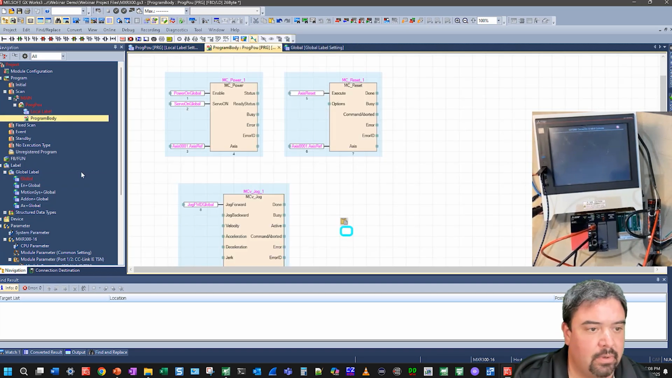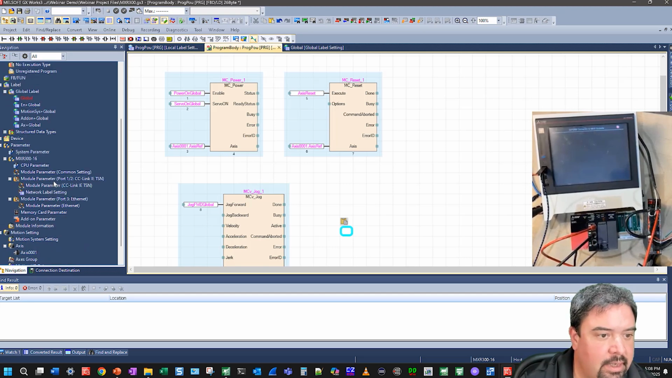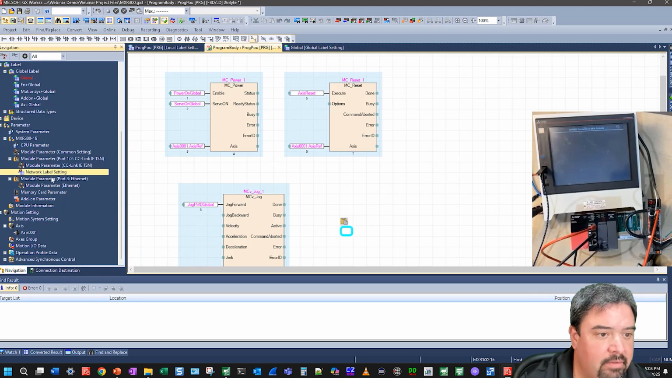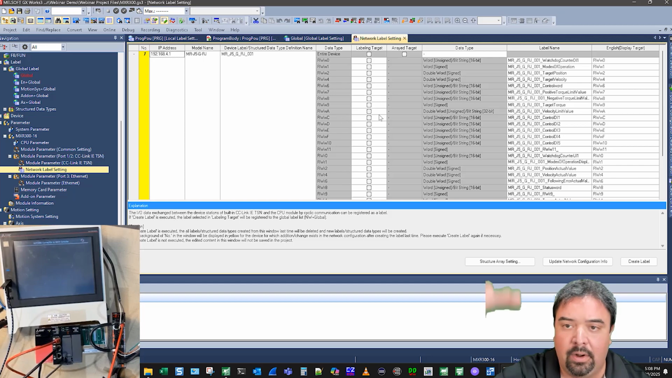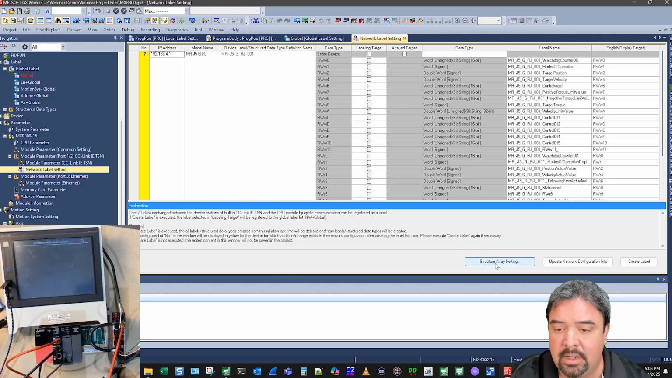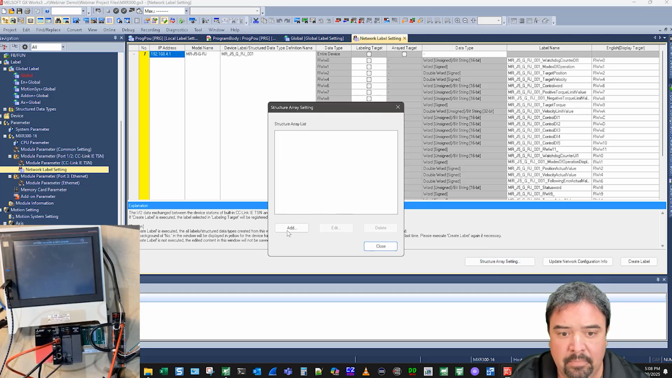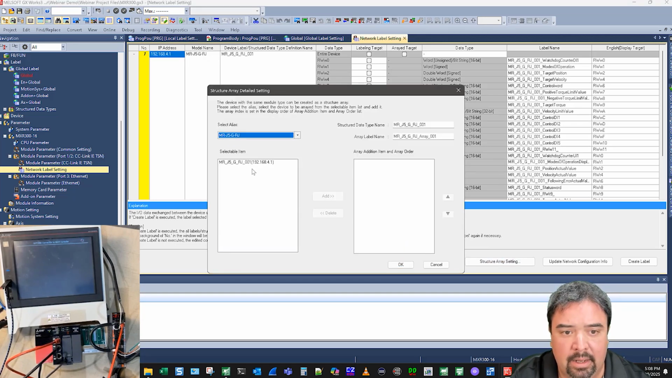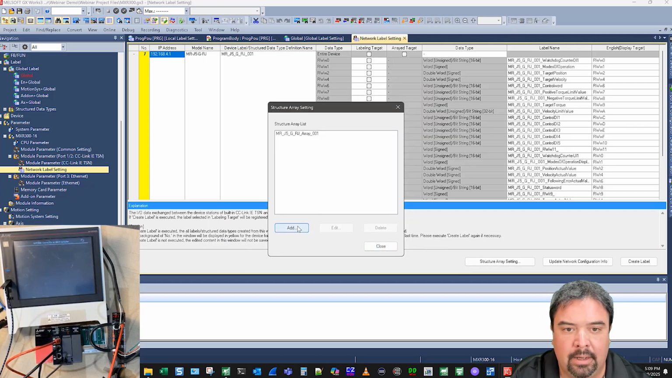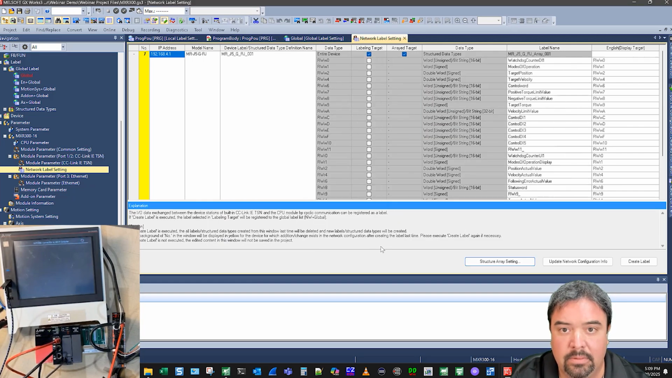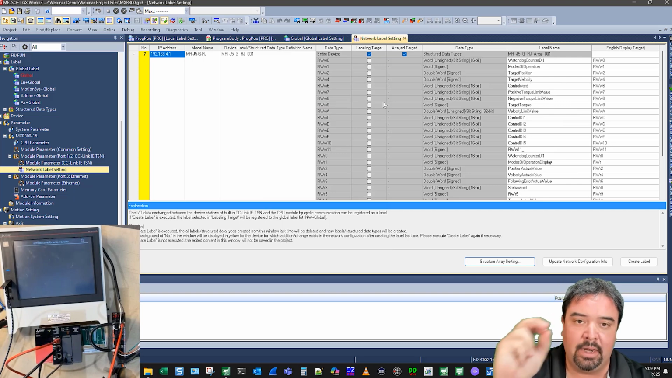Now, let's do our PDO mapping so we can actually see that information. If we come down here in the tree, we have this new thing called network label settings. When I double click on this, we see all of the PDO mapping, the reads and the writes back and forth that are constantly sent on this axis 1. One of the things I can do is say structure array setting, add, and add, a lot of adds, close. Now that took all of those labels and made it a structure.